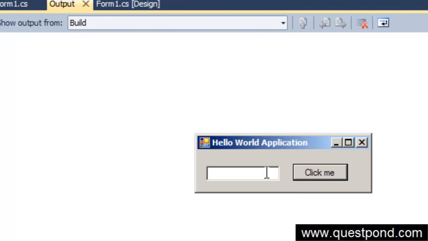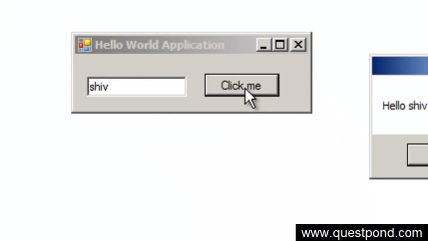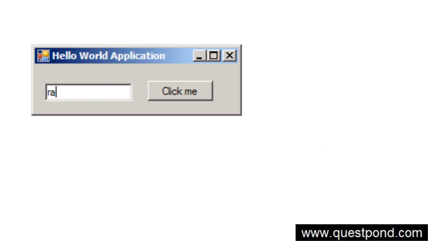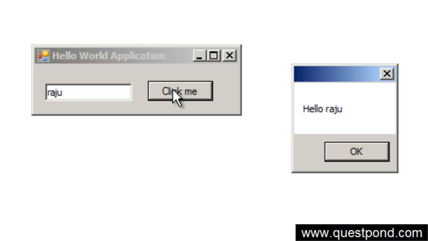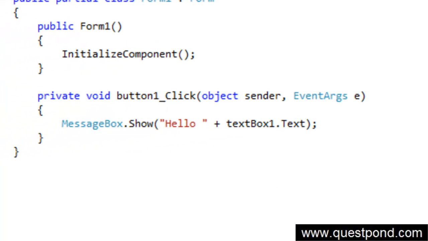So there's my application running. Let's say I type here Shiv, and now if I click, you can see that there is hello Shiv. If I type here Raju, and if I click, you can see hello Raju. This message box is displayed because of this code, message box dot show.